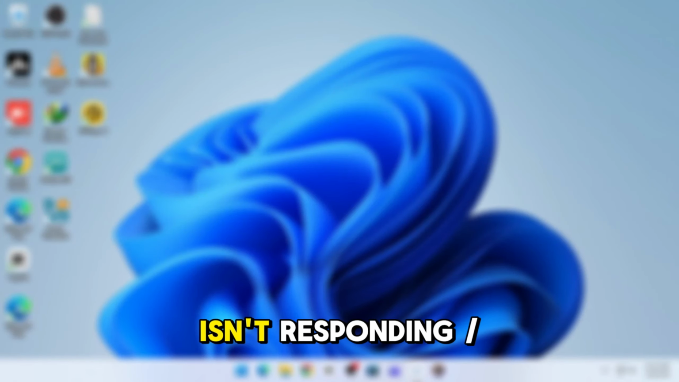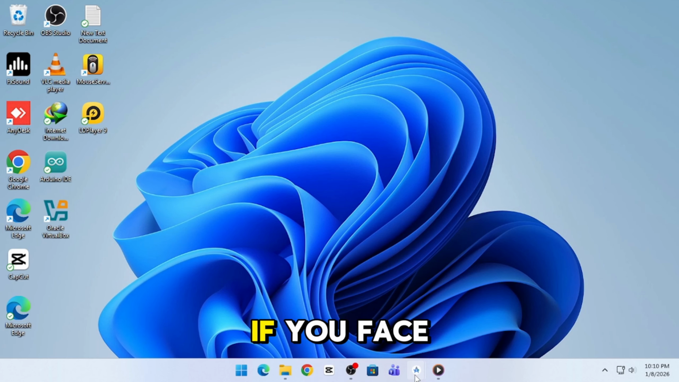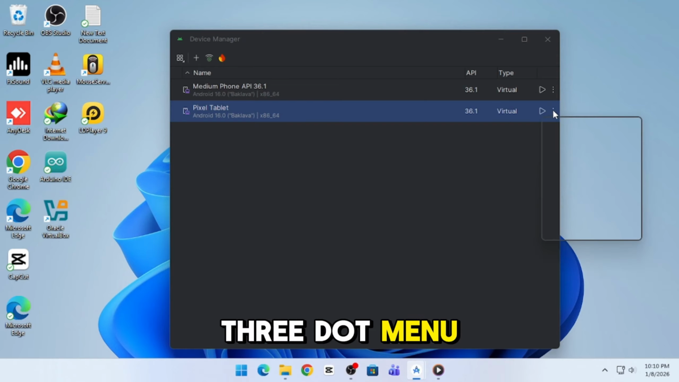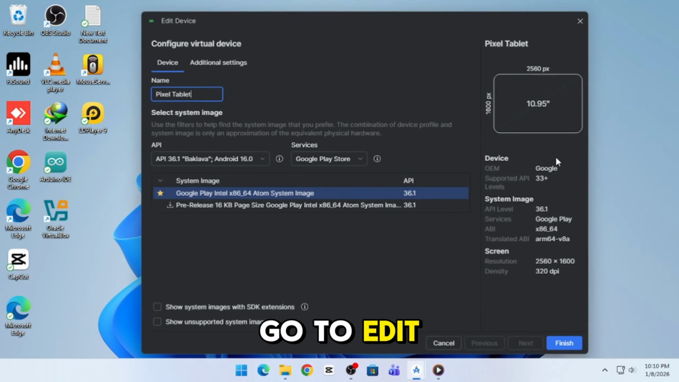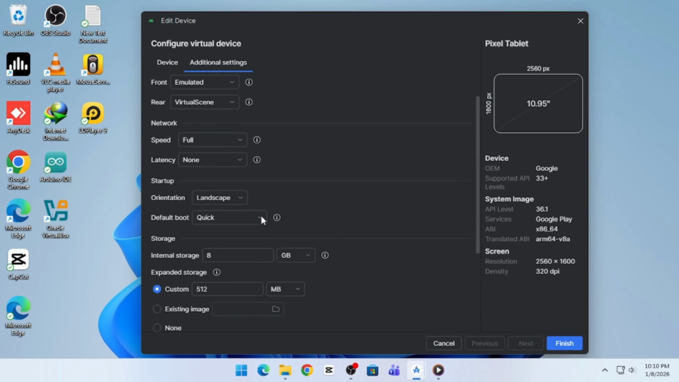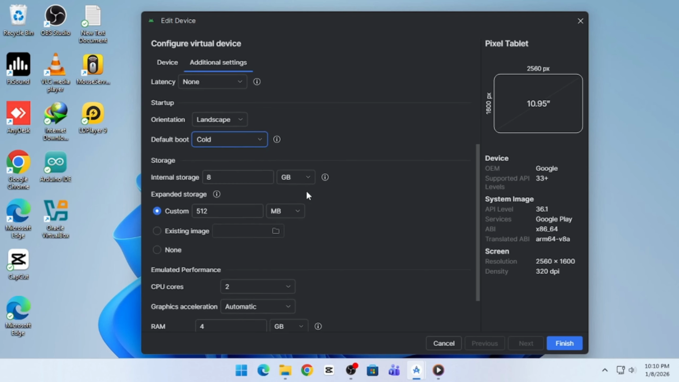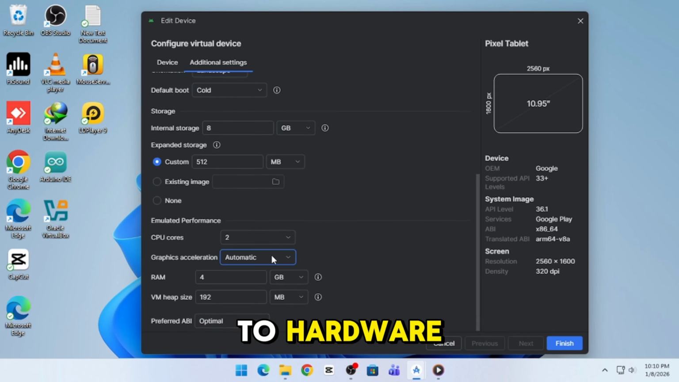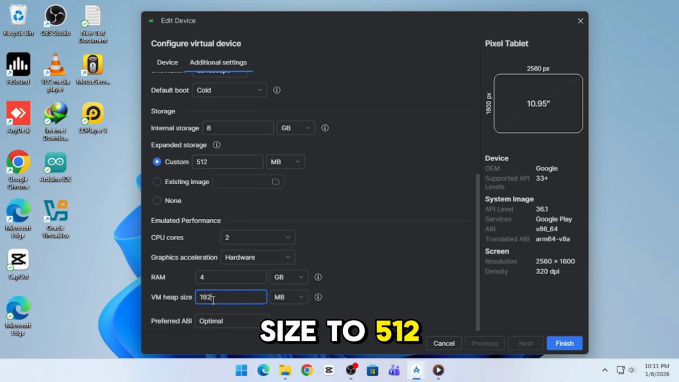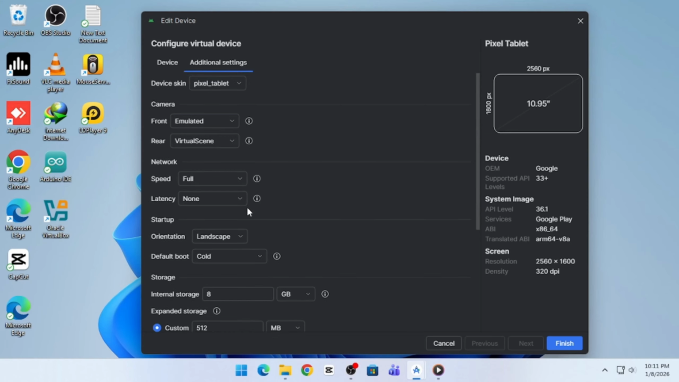Fix system UI isn't responding / blank screen. If you face system UI isn't responding or blank screen issues, follow these steps. Click on the three-dot menu of the device. Go to Edit. In Additional Settings, set boot option from quick to cold. Set graphics acceleration to hardware. Set VM heap size to 512 MB. Click Finish.